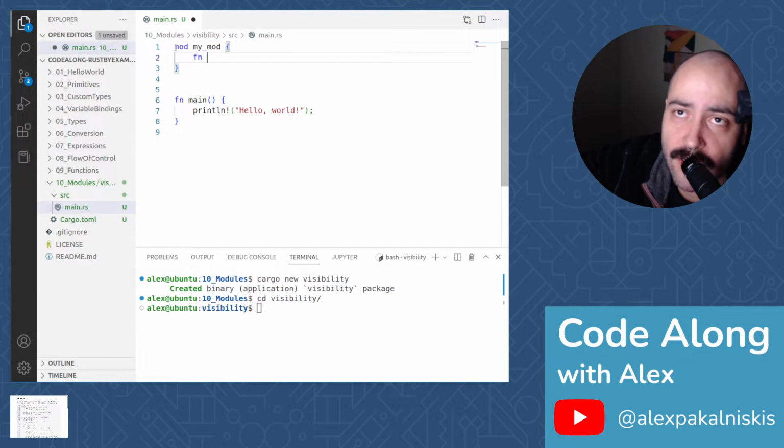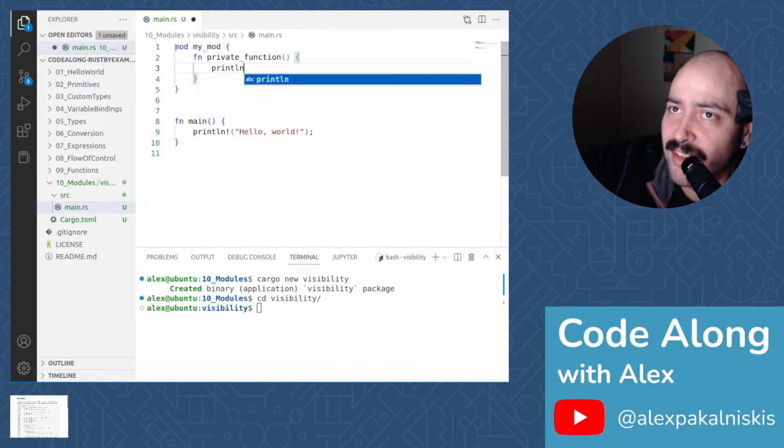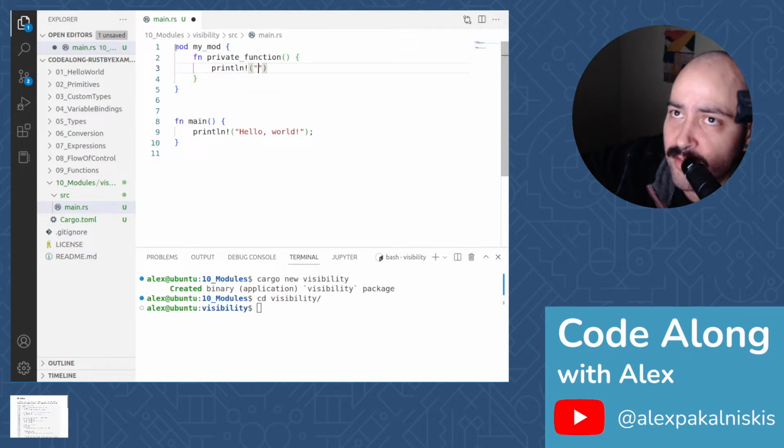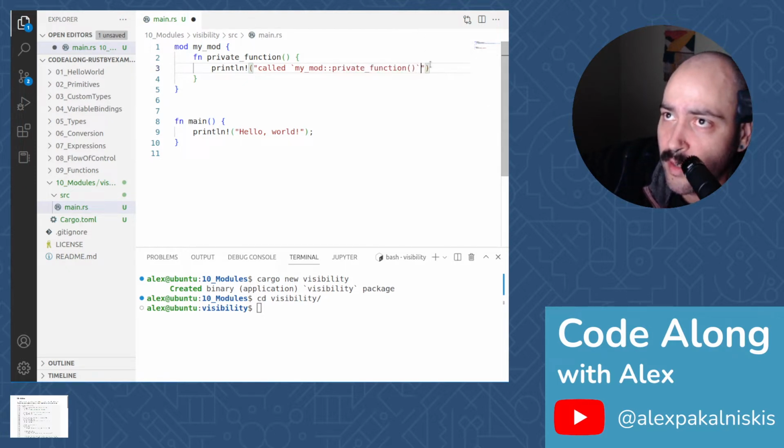First we're going to define a function. We're going to call it private function because, you guessed it, it's private. It just invokes the println macro and prints out called myMod private function. That's it, and then just a semicolon.